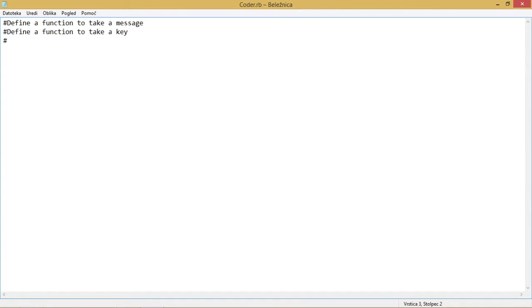We'll need to define a function to show the main menu, because we need to select some options so we know what we're doing. And of course, we'll need to define, I'm just going to say encode the message. We're going to decode the message, and we'll have the main loop. There we go.